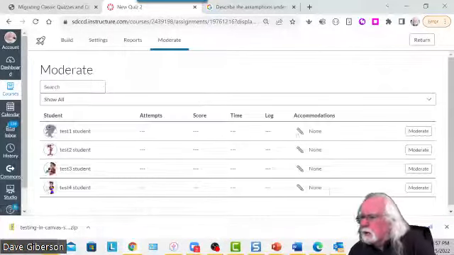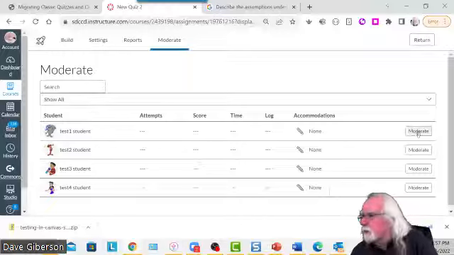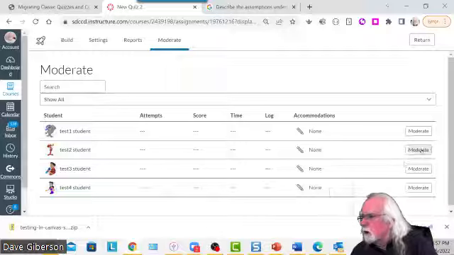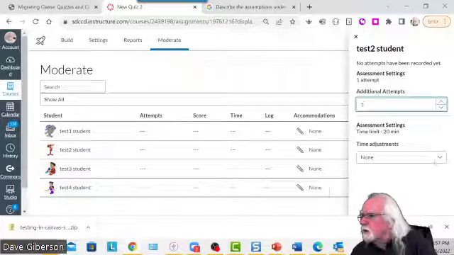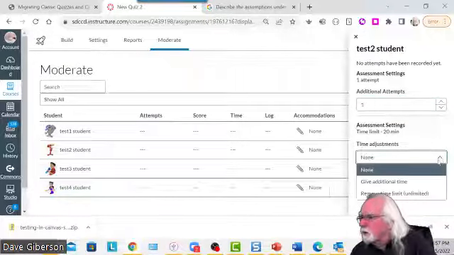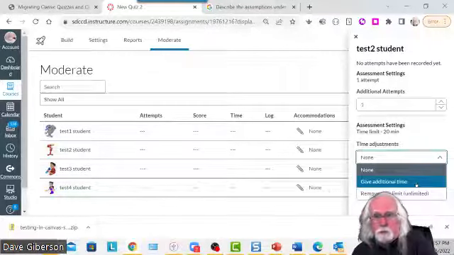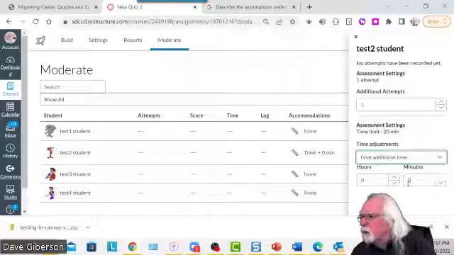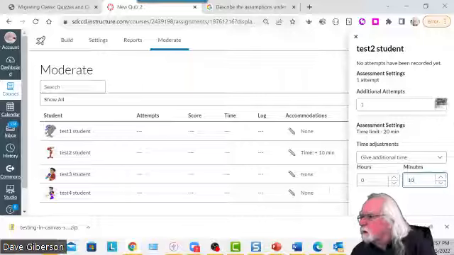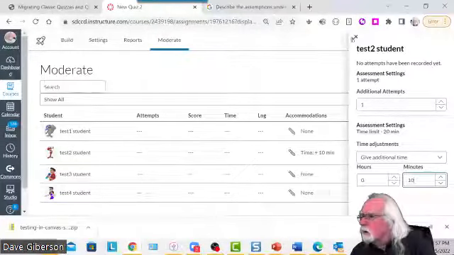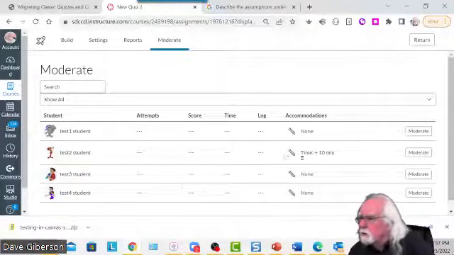I have more extensive moderation capabilities. I moderate a student's time and attempt number by just clicking on the moderate button, and I can give additional attempts and make time adjustments. Like I can remove the time limit entirely for this student. In some cases that's required. Or I can give additional time in hours and minutes for that student. And that's all I need to do there, and that automatically saves for test student 2.